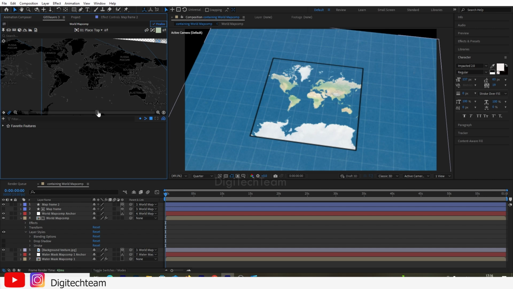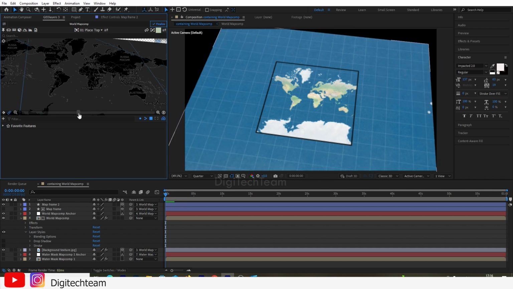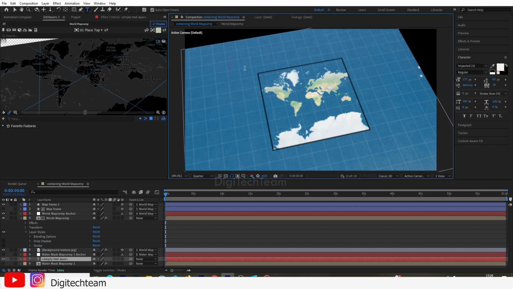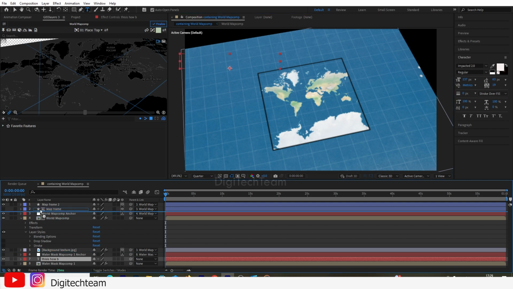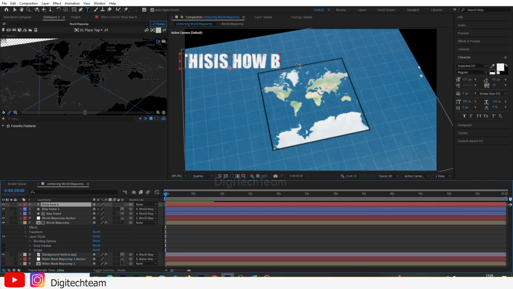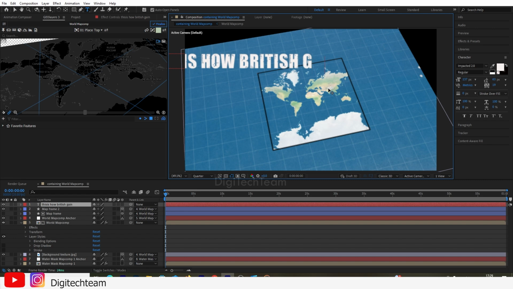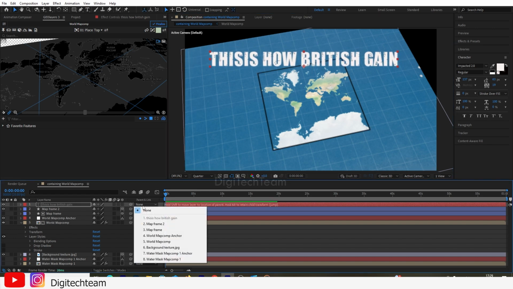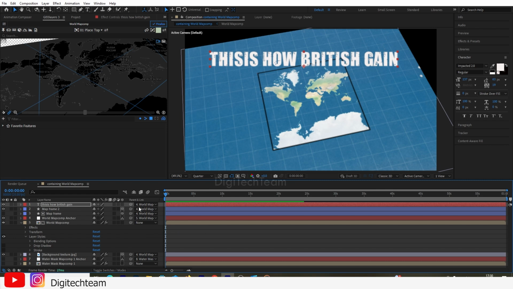Now, we move to the final phase of today's lesson, adding text to the map. Select the Type tool and write your text. This is how. But if the text isn't visible, it's likely below the texture. Just move it above all layers. Once the text is done, parent the text layer to the World Map Comp anchor.